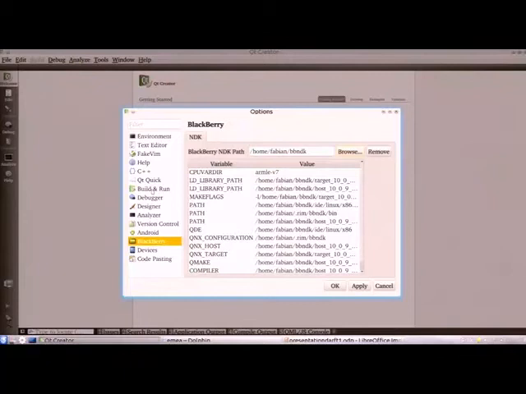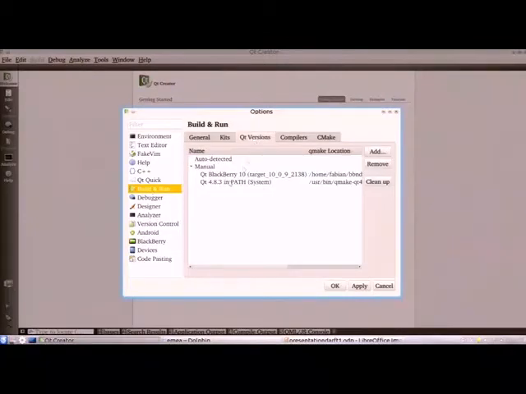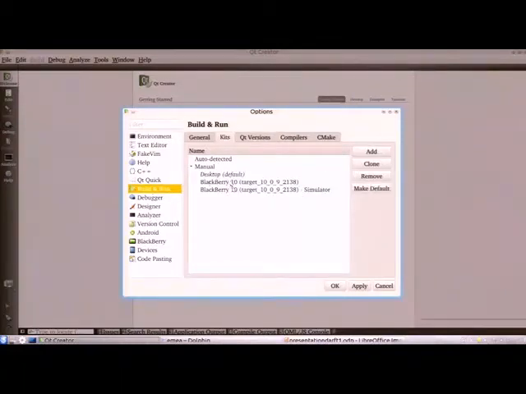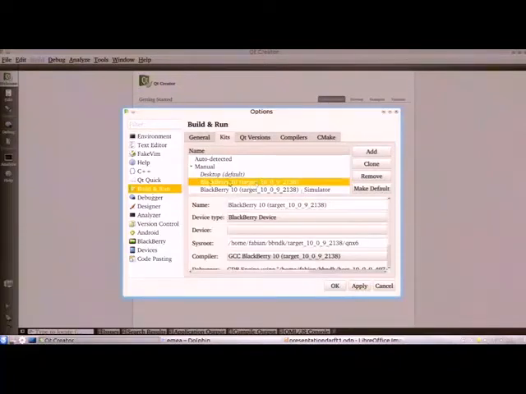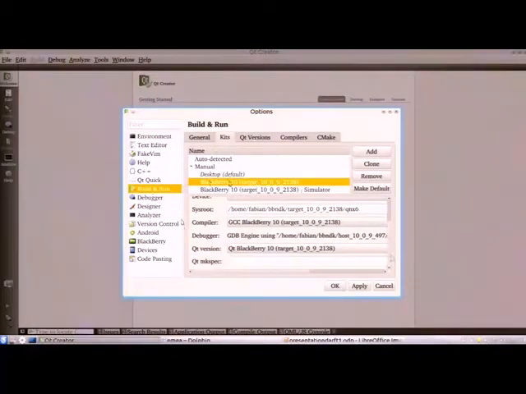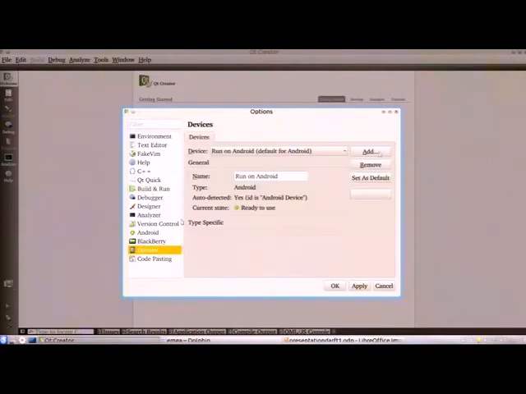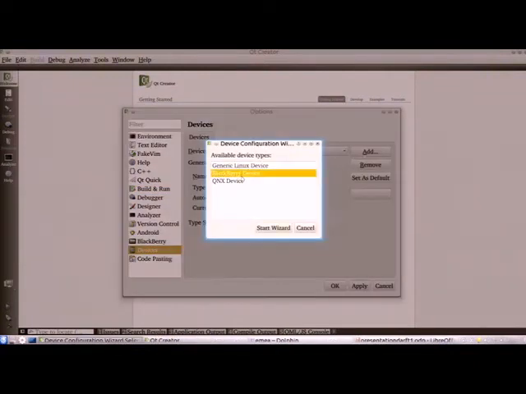If I go back to build and run, we'll see that a new compiler has been added, a Qt version from the NDK, and two kits. One targeting the simulator and another one targeting the device. You can see that it uses components like the Qt version that has been added, and also the compiler and a debugger from the NDK. What is missing here, as you can see, is the device. So for that, I will just go here and add a new BlackBerry device.